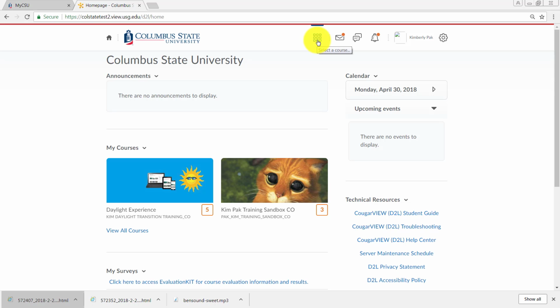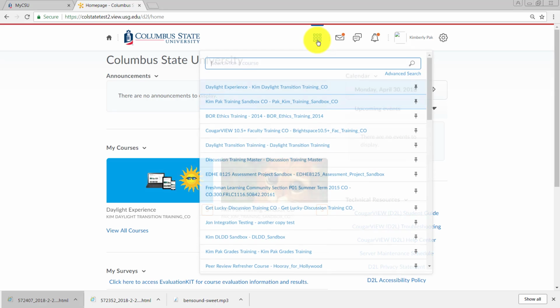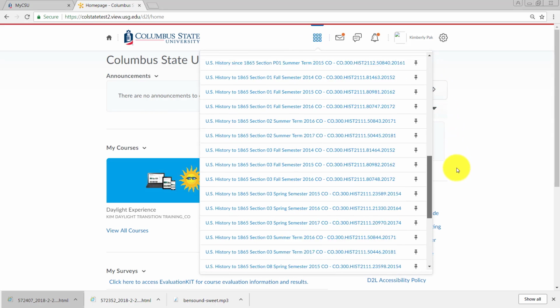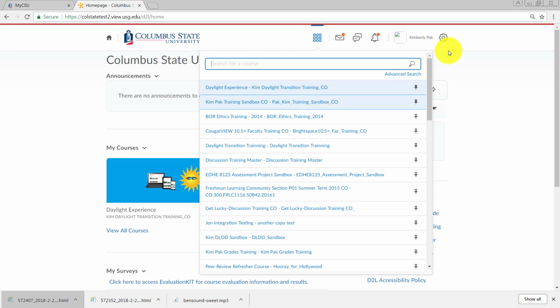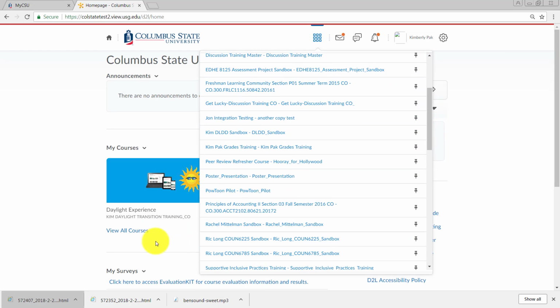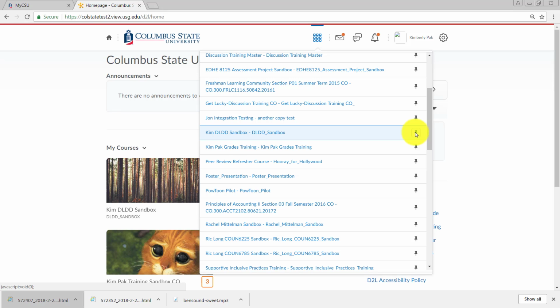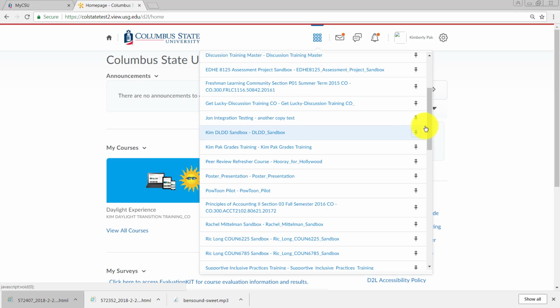The waffle, if you click on it, lists all the courses that are assigned to you. You can also search for a course. If you want to pin a course to your My Home page, all you have to do is click the push pin. To unpin it, just click it again and it will go away.